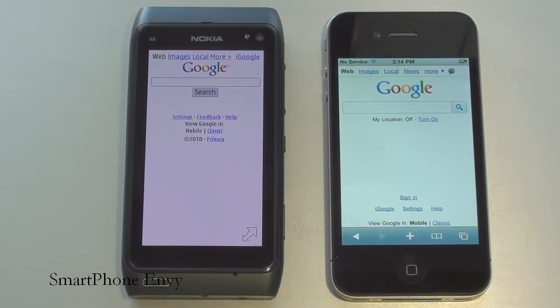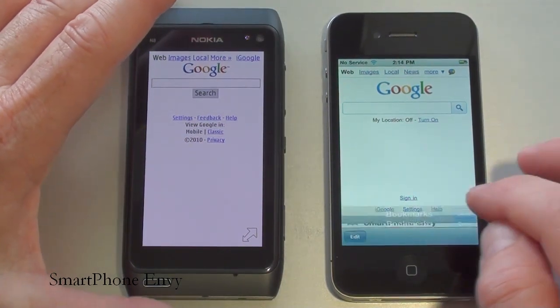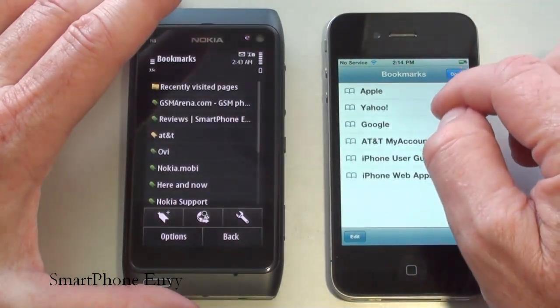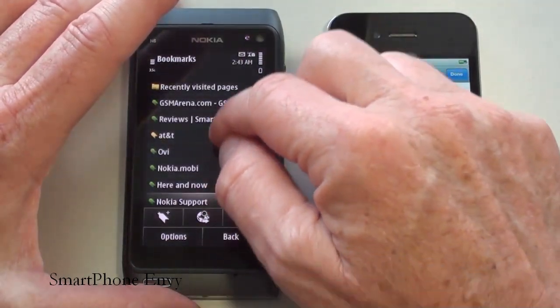Alright, let's run our browser comparison. I have both of the handsets running off the same Wi-Fi network. Both of them have their displays turned up as bright as they will go, and the cache and history was just cleared on both of them. So we'll start out, we'll go to smartphoneenvy.com as our first adventure on these two.